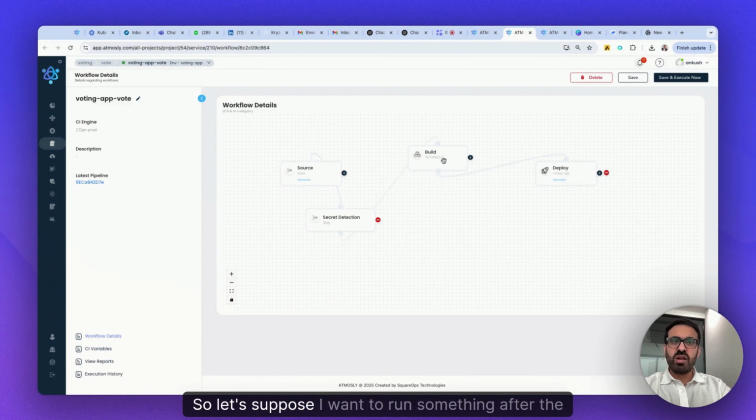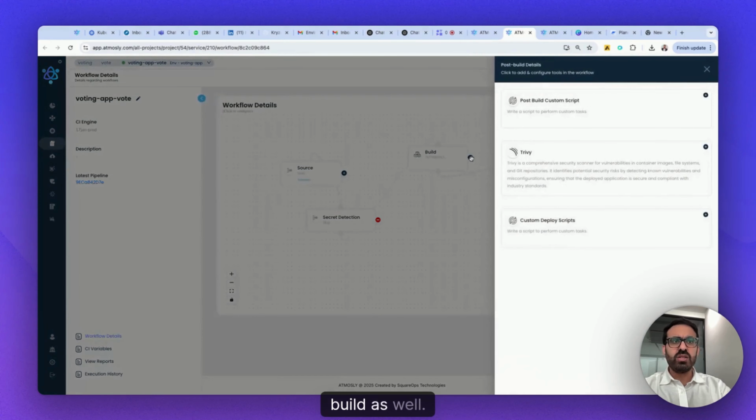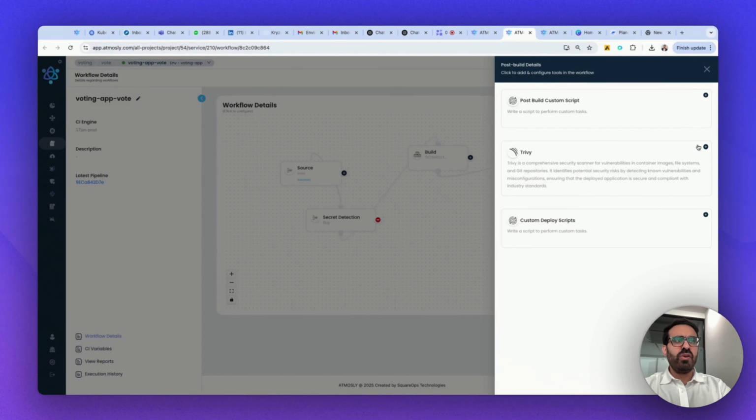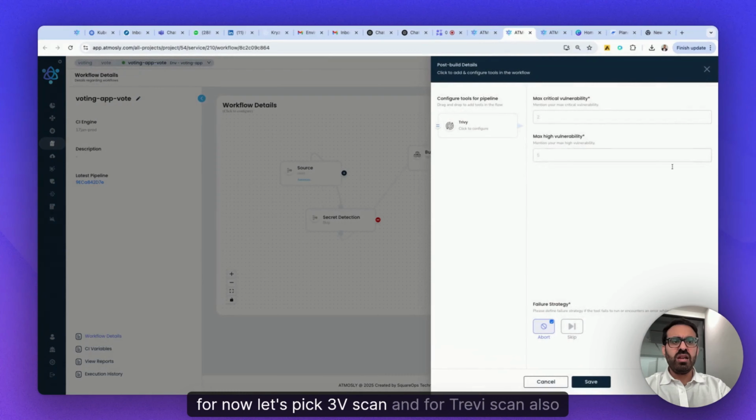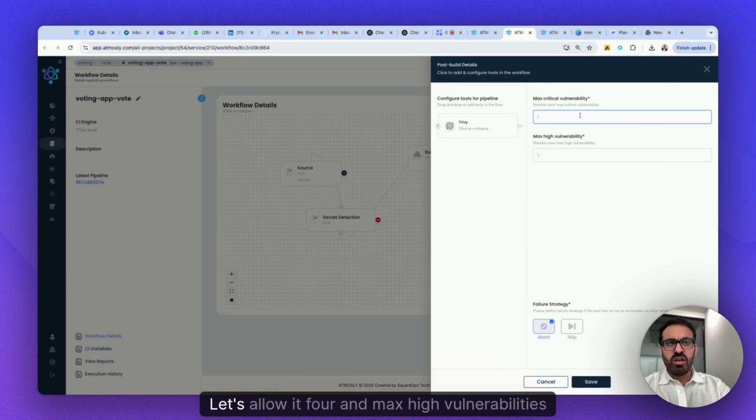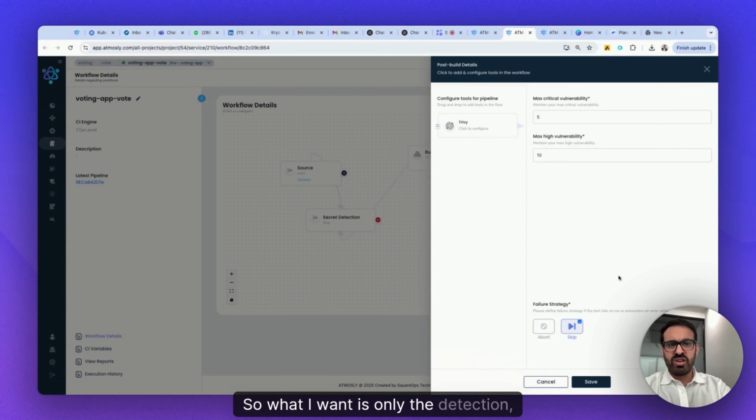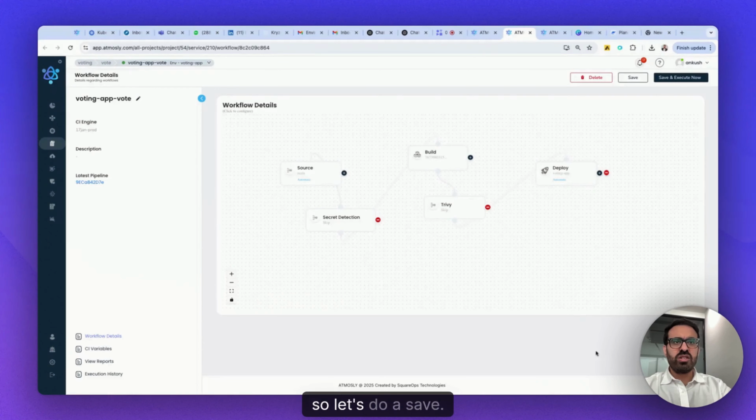Let's suppose I want to run something after the build as well. We have multiple tool options available over here, where we can define custom scripts as well. But for now, let's pick Trivy scan. For Trivy scan also, I can define the max critical vulnerabilities that I want to allow. Let's allow 4, and set the max high vulnerabilities that I want to allow. And again, the failure strategy I want to keep is skip. What I want is only the detection, since it's a non-prod environment for me. Okay, so let's save.